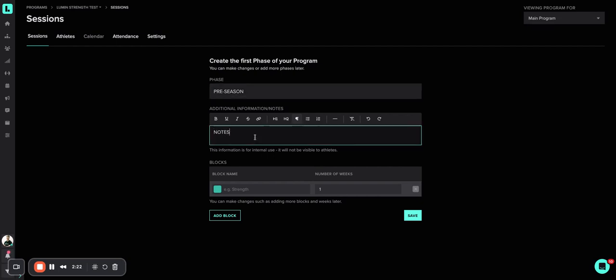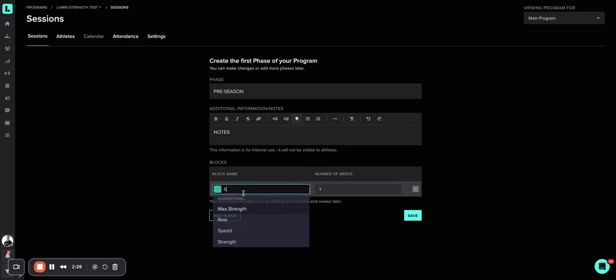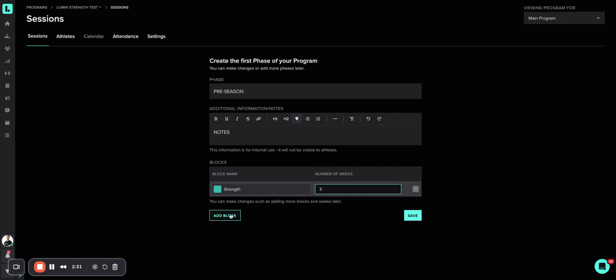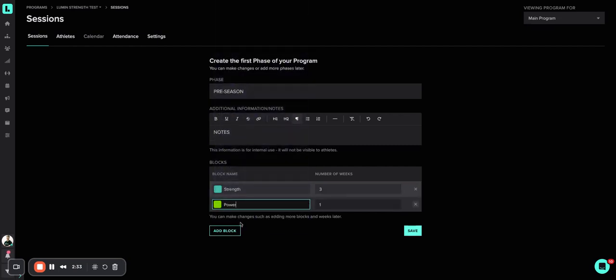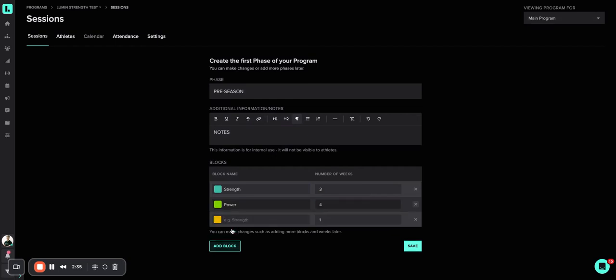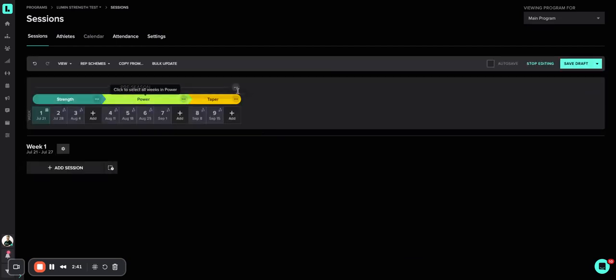You can write some notes here. This is just for yourself and the coaches. You can write athlete notes, which I'll show you a little bit later on. And then this is where you create your blocks. So let's throw in a few different blocks here and save that. So this is going to pull up basically your blank canvas.